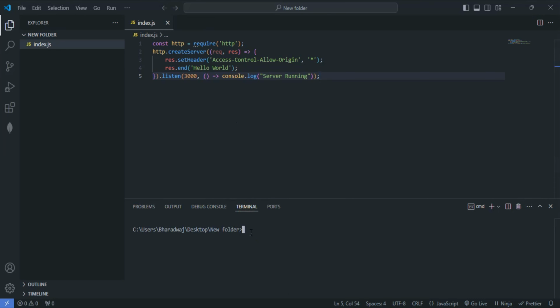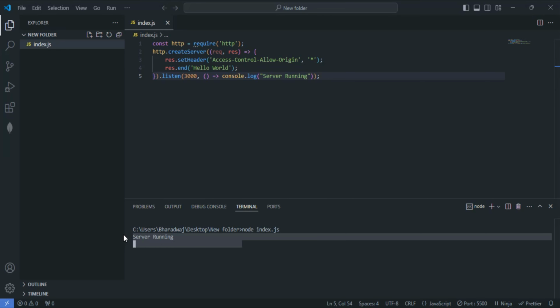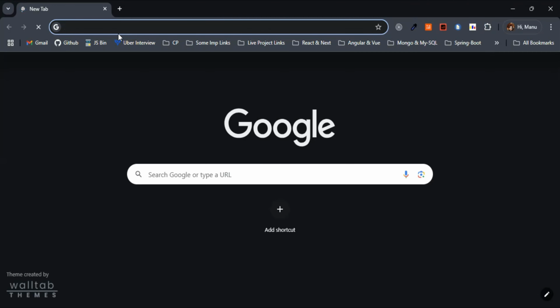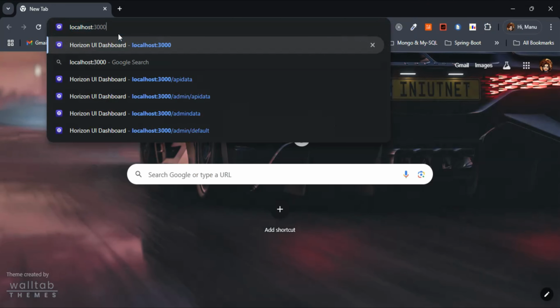Let me come quickly to the terminal and give node index.js. So we are getting server running over here. Let's go to localhost 3000 and see. In the browser we have to get the output hello world, so let's check the same thing. I'll open Chrome and give localhost 3000.